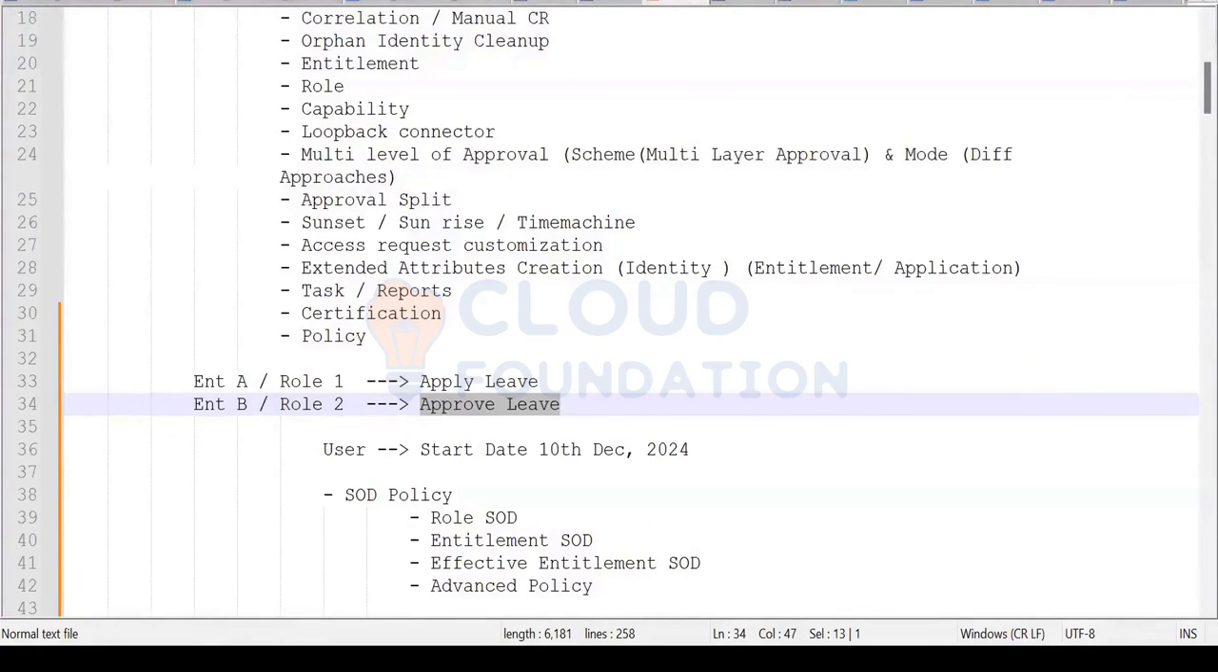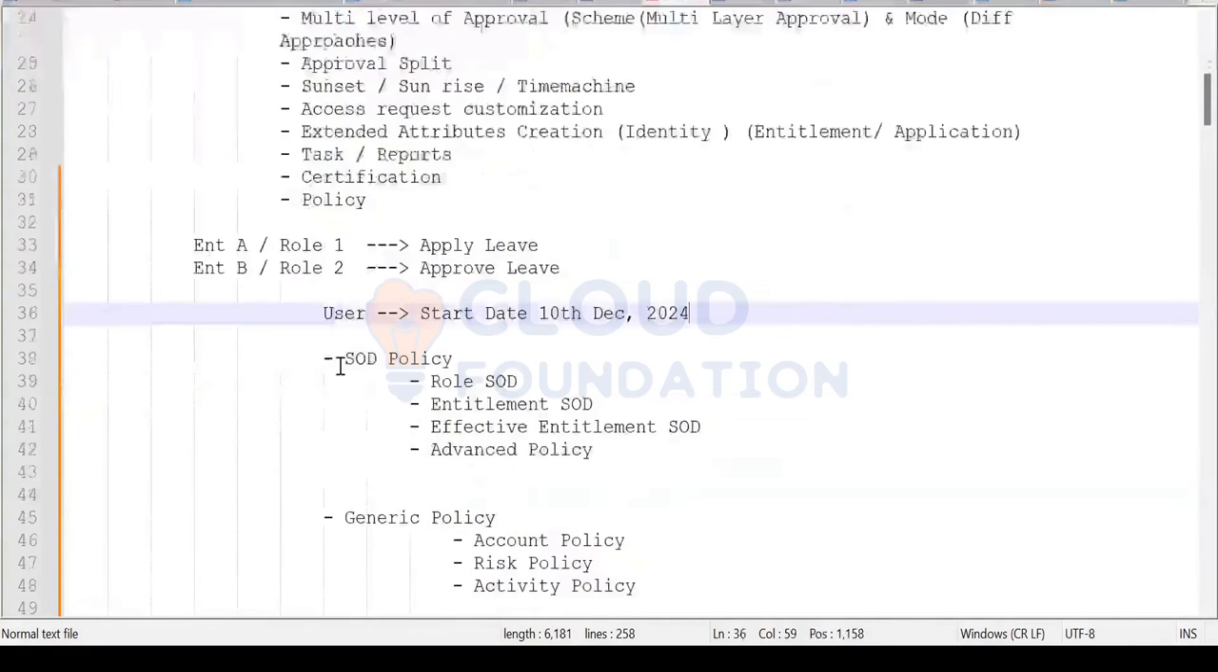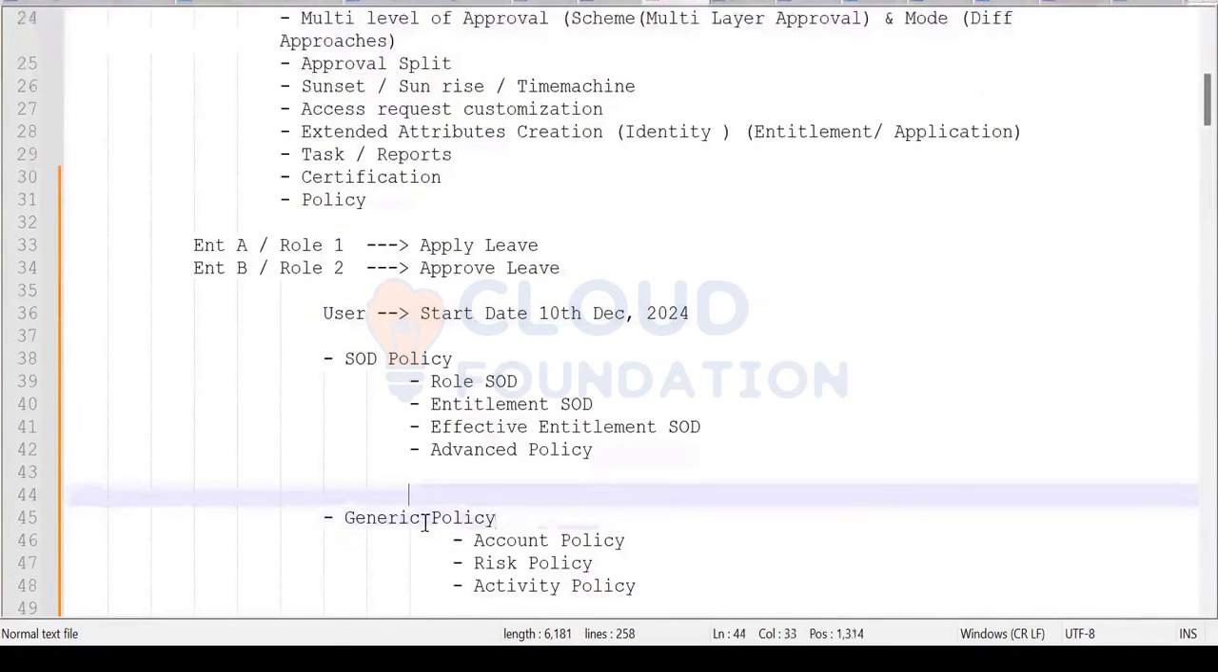Whenever a user is going to violate these policies, we can prevent this condition using policies. If any user violates this policy, a violation will be triggered. When it comes to policies, we have two types of policies. One is SoD policy. The other one is generic policy.